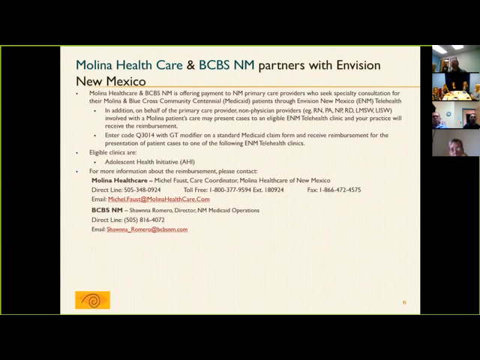Molina Healthcare and Blue Cross Blue Shield Centennial Care, so our Medicaid partners, have partnered with Envision New Mexico, and we do have case consultations available, particularly for our AHI series. We do have 2 sessions specifically set up for that, and we'll go over that a little bit more later this morning. But those are part of our Adolescent Health Initiative certificate program. So definitely pay attention to this slide. These slides are available on our website on the calendar, by the way.